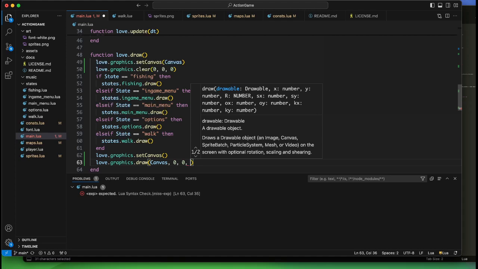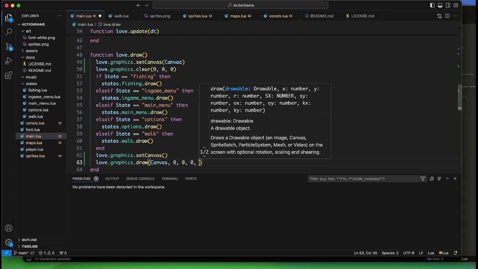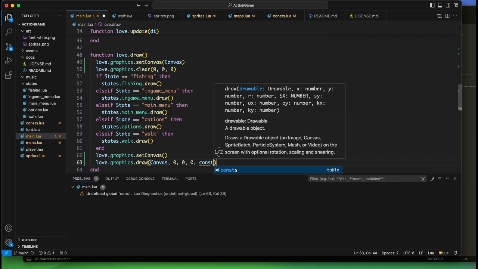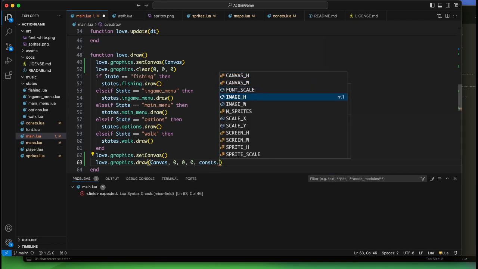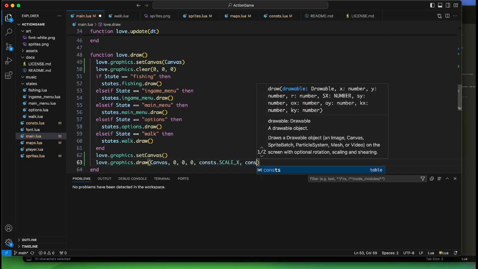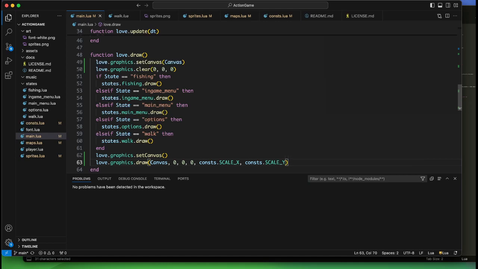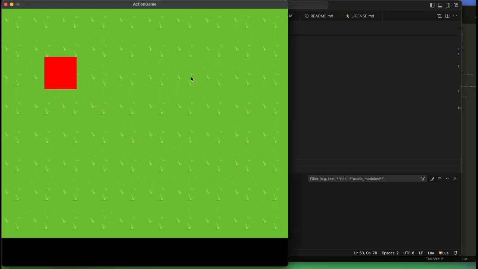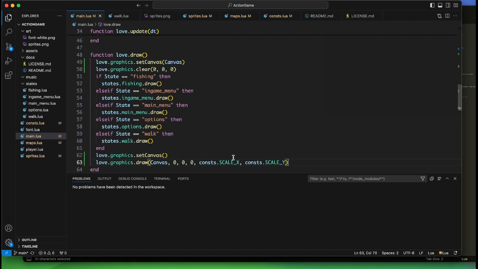And the rotation 0, but scale needs to be a const. And that's going to be, I guess, const scale X, const scale Y. All right, so that should fix the size. So it fixed the size of the grass. So you notice the grass is good. The player is not happy. The player is wrong sized. That's okay. I know why. We'll fix the player.